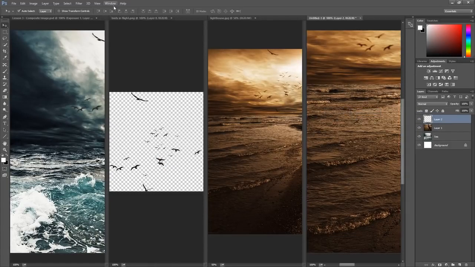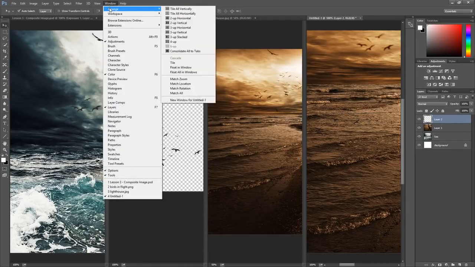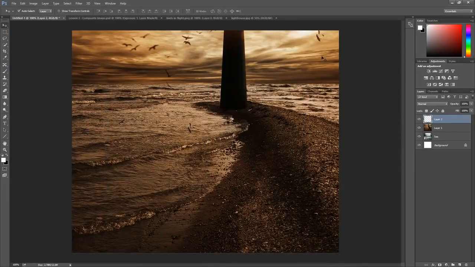So I'm going to go up to Window now again, Arrange, and this time I'm going to consolidate to all tabs, back to where we started basically. But you can see now in my new image I have 1, 2, 3, 4 different layers. By the way, I don't really need my background layer now, so I'm actually just going to delete it. So click on it, click on your trash icon, click yes.